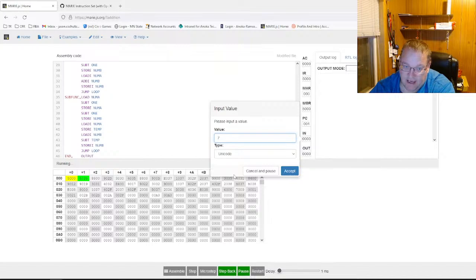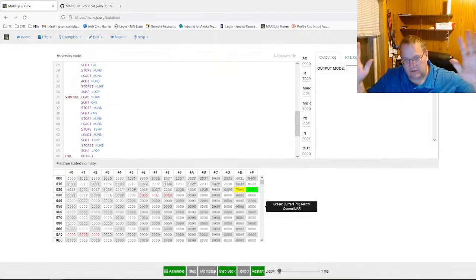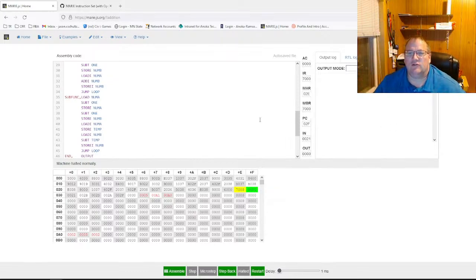So let's try 7, 3, and 2, and plus and minus, and then exclamation point. So 7 minus the 3 plus 2. So 3 plus 2 is 5, and then subtract 7 minus 5 is 2. That's what we got. We're great. Okay. Oh, and I could change this output mode into Unicode.